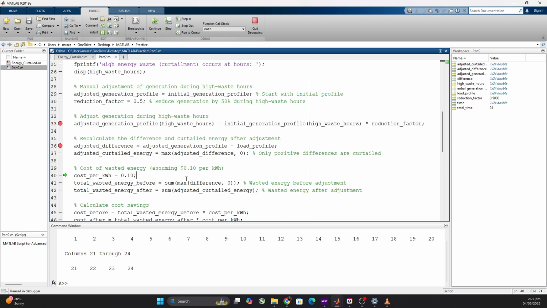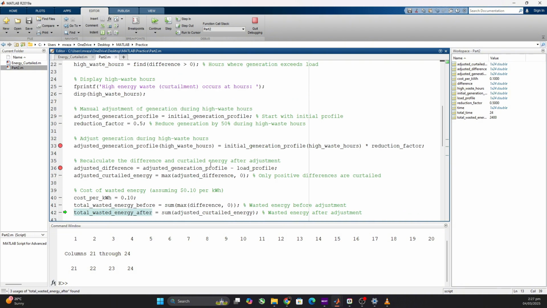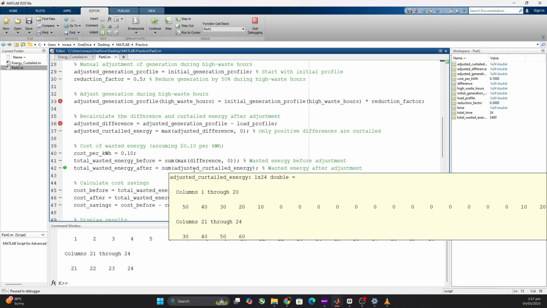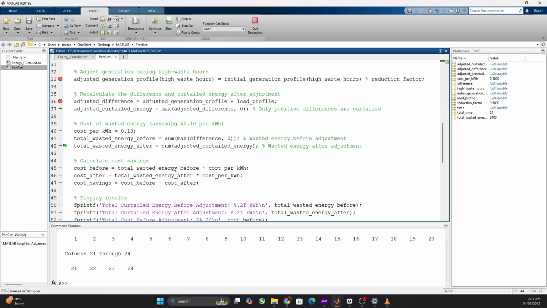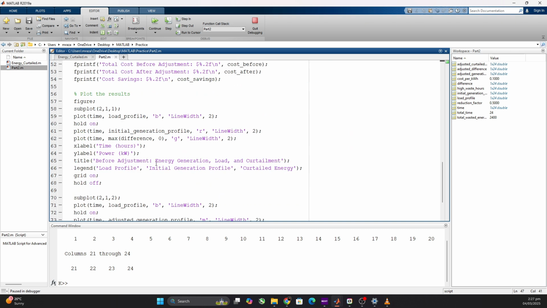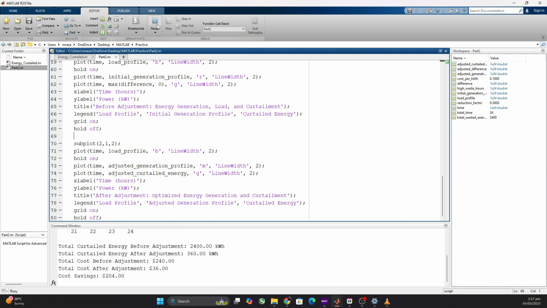Then we multiply by 0.10 cents, as we did previously, and this is the total wasted energy before, which we calculated on the difference. The difference variable represents our initial case, and the adjusted curtailed energy represents the variable we calculated right over here. To calculate the cost saving, we multiply each variable by 0.10 cents per kilowatt hour, and then we display everything. The other part is very simple and you can get an idea of it.